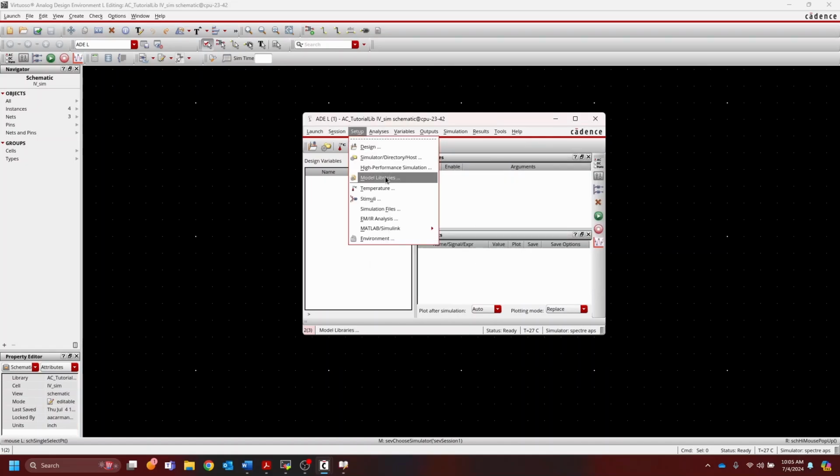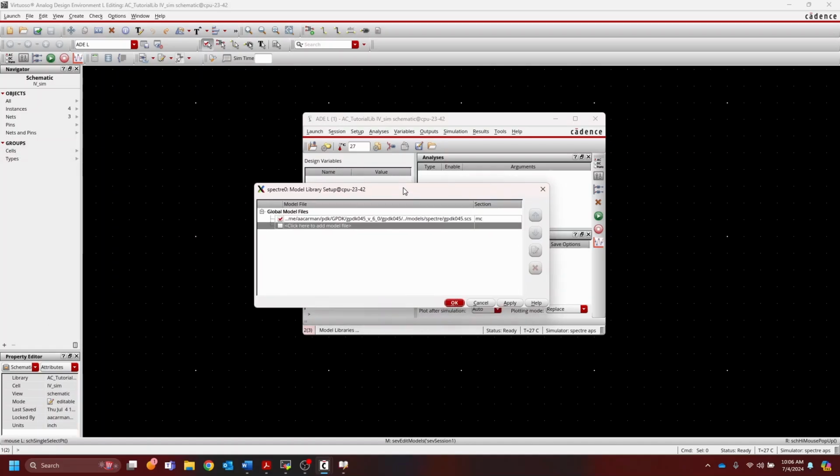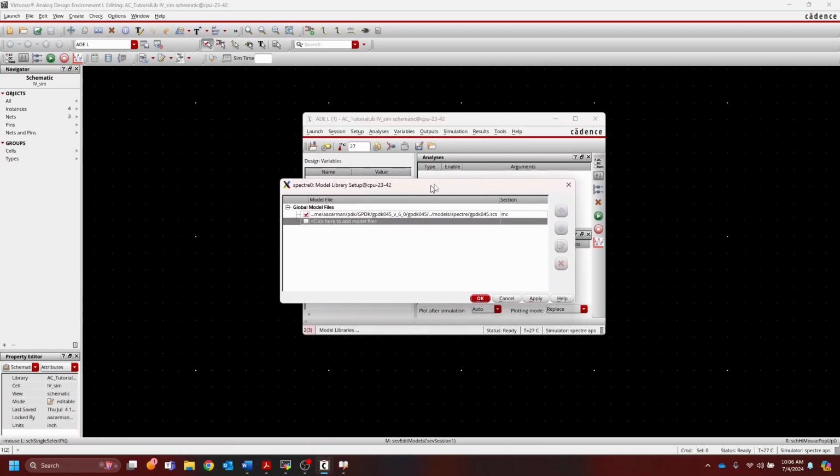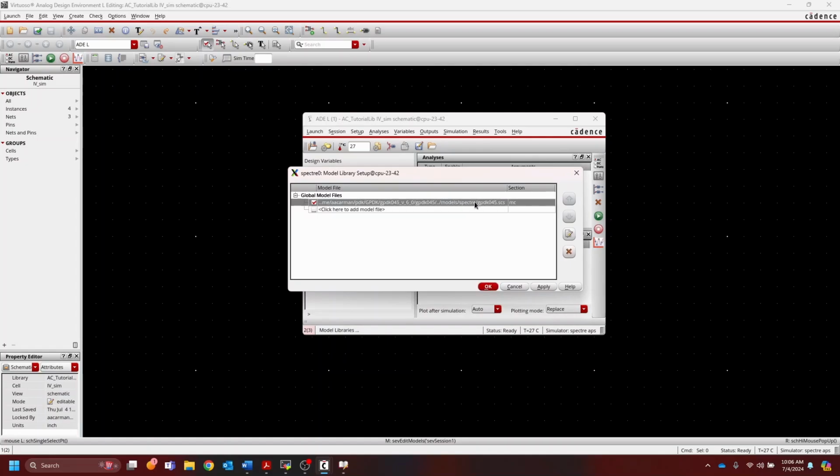Now we also need to make sure our model libraries are included. One thing that's pretty handy is that we have it set up so that typically the model libraries are included by default. In this case, we can see that I have the GPDK models, and we just need to make sure we have this gpdk045.scs. Now we also need to make sure that the section is correct. MC is for Monte Carlo. We're going to use the TT section.